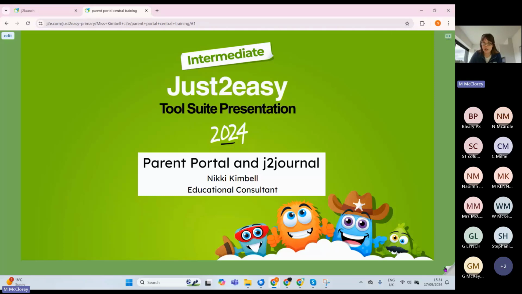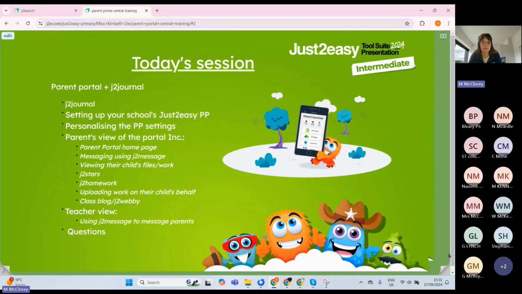Now, in terms of what we're going to look at in today's session, we're going to focus on Parent Portal and j2journal. So I thought we'd start off with j2journal, which is the newest tool to our tool suite. So we'll kick off with that, and then we'll look at the Parent Portal. j2journal can be used on its own, but it also sits within the Parent Portal and provides visibility for your parents to be able to see what's going on in class, what the students are doing, and showcasing their best pieces of work.